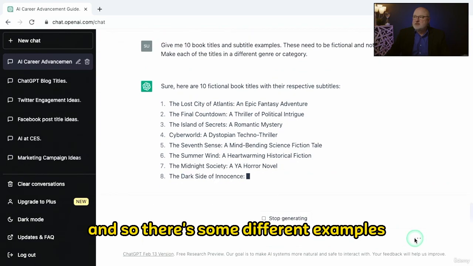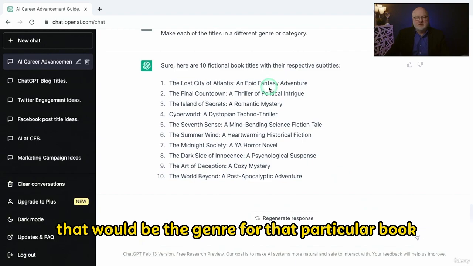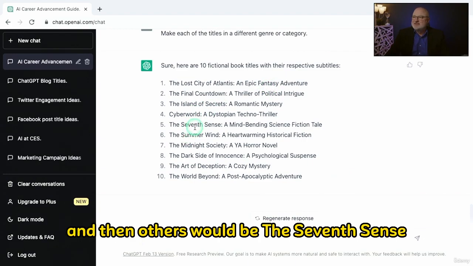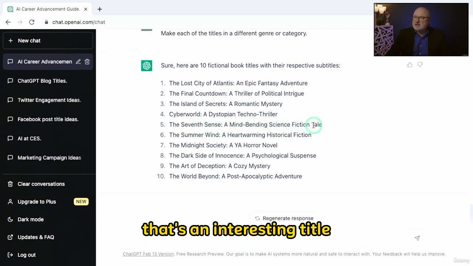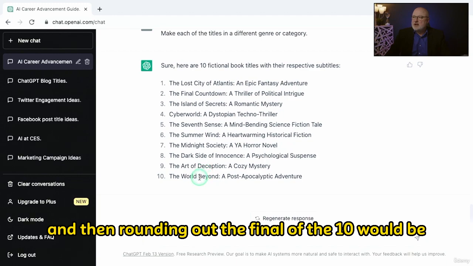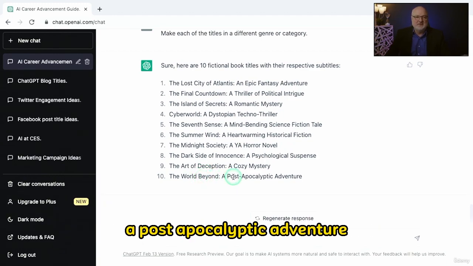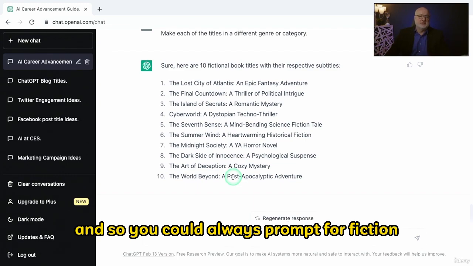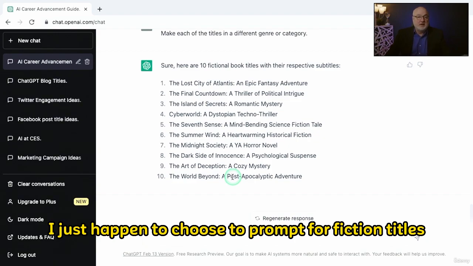And so there's some different examples such as The Lost City of Atlantis, an epic fantasy adventure. That would be the genre for that particular book. And then others would be The Seventh Sense, a mind-bending science fiction tale. That's an interesting title. And then rounding out the final of the 10 would be The World Beyond, a post-apocalyptic adventure. And so you could always prompt for fiction or even nonfiction titles. I just happened to choose to prompt for fiction titles.